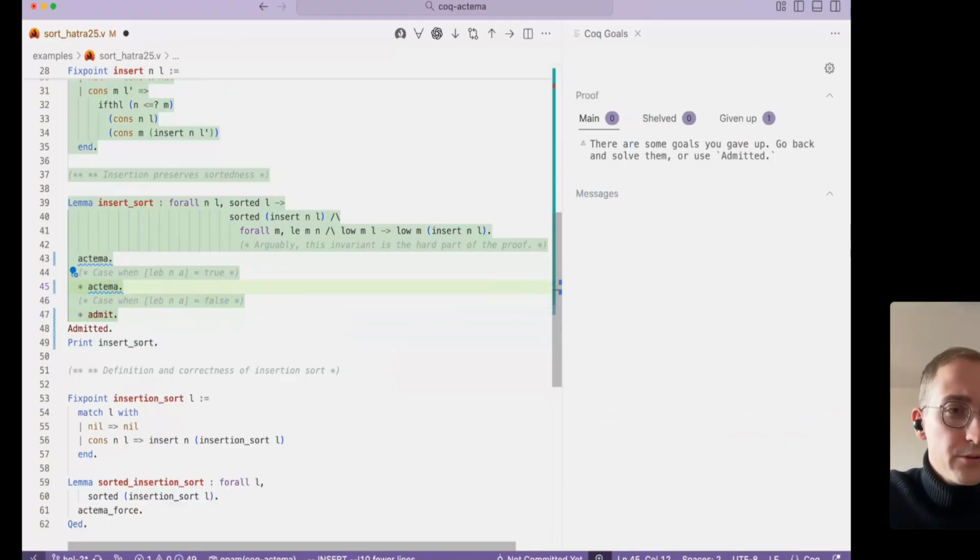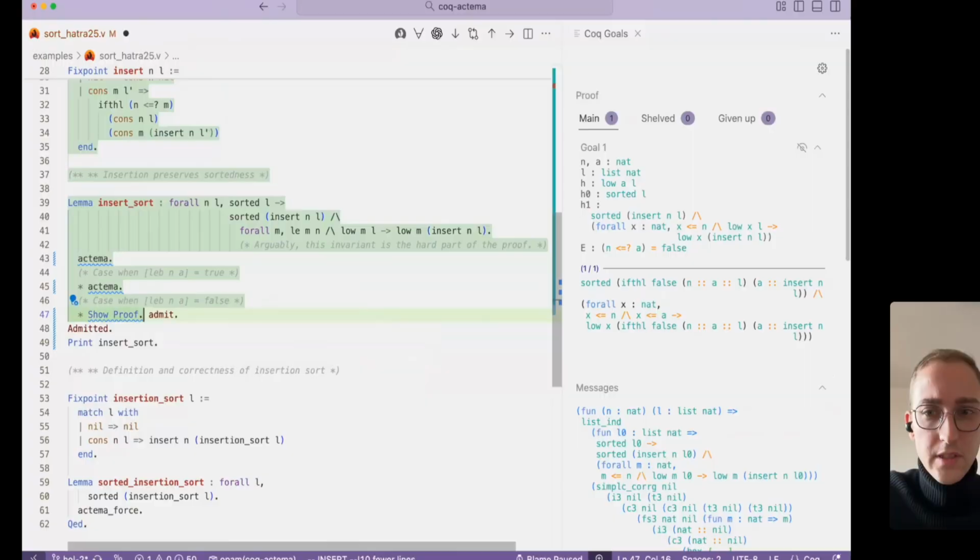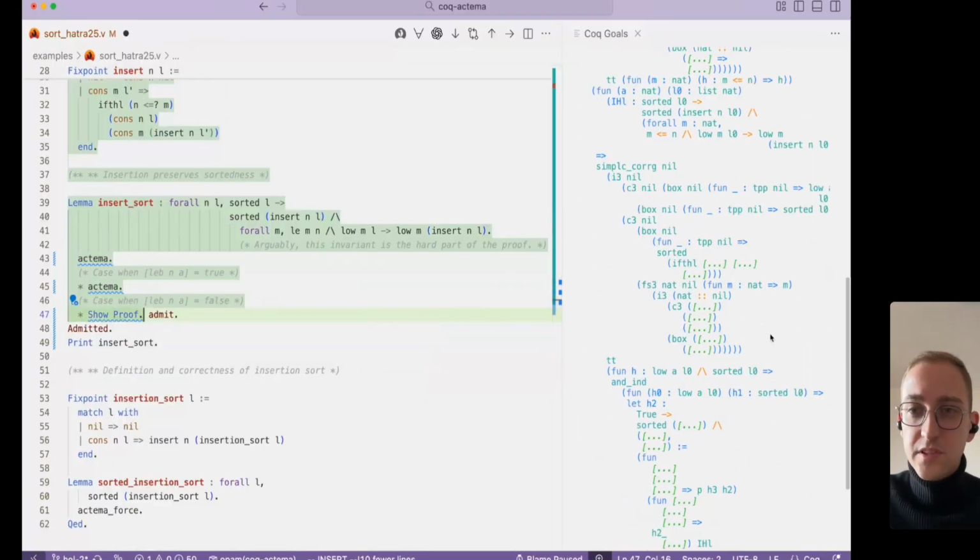Just to show you that I indeed have a correct proof, I can show you at this stage. This command should work. Yes, I do have some proof term, which is printed here. It's very ugly, but it has been compiled from my graphical actions.